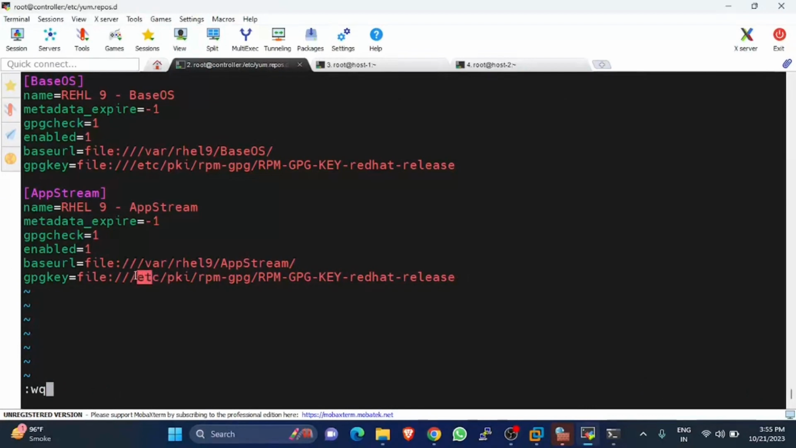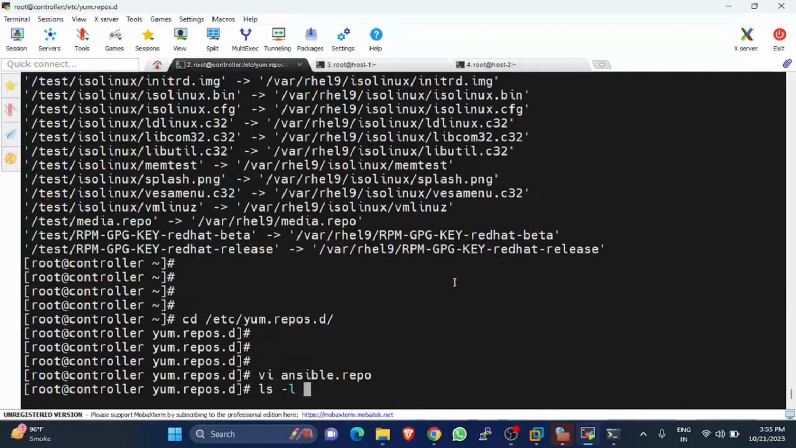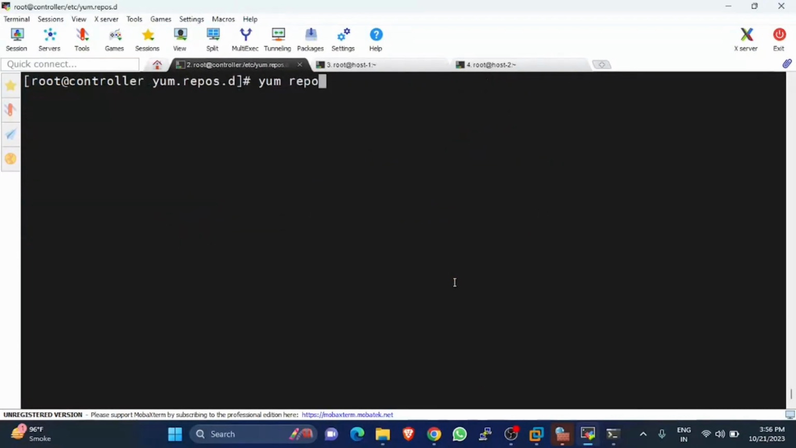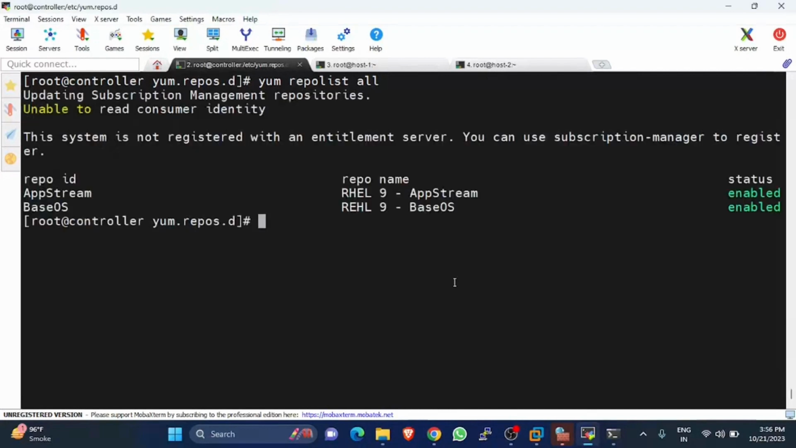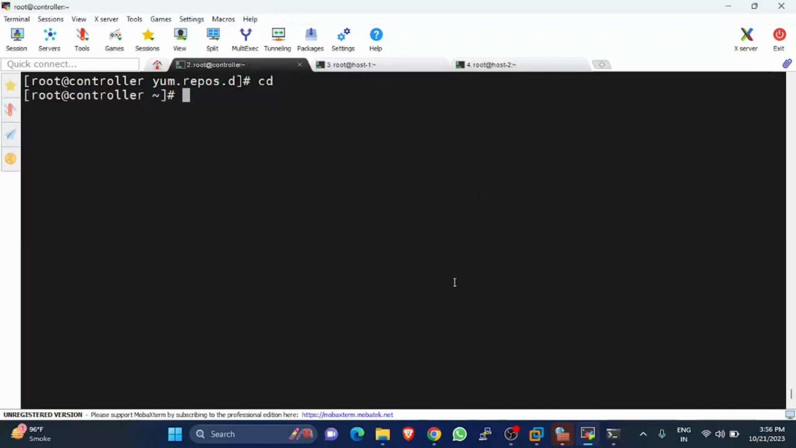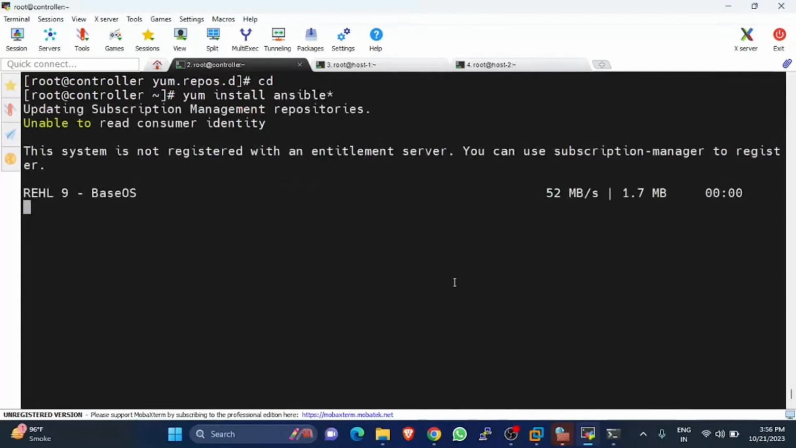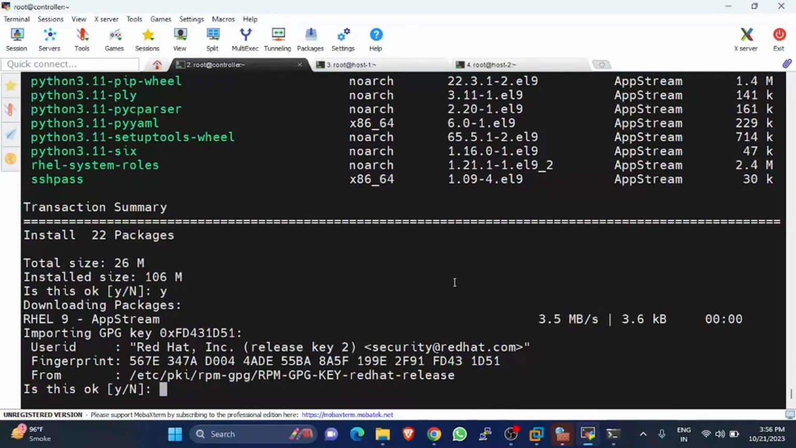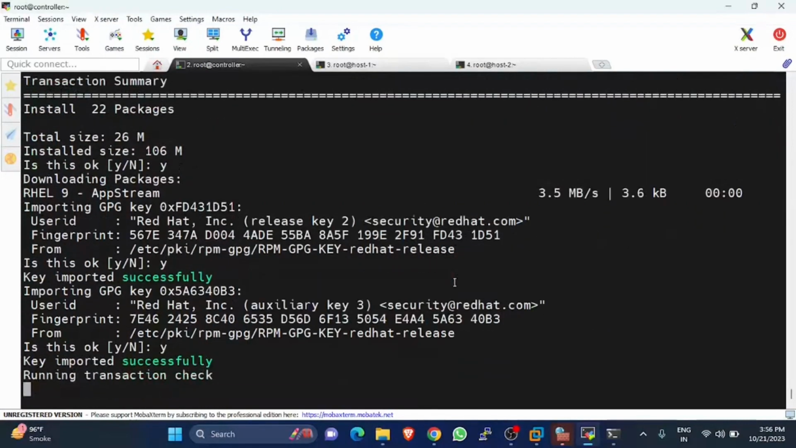Make sure the GPG key is entered properly. Also, make sure all the components are available in the given location. Now, try checking your repos. As of now, I have 2 repos enabled. Now, I can install Ansible by using yum install. Press Y whenever asked.